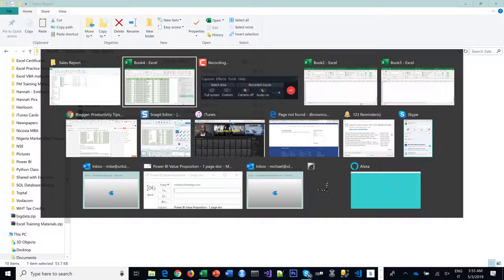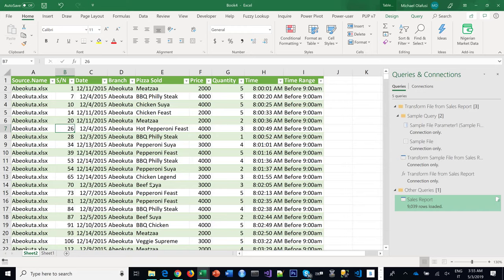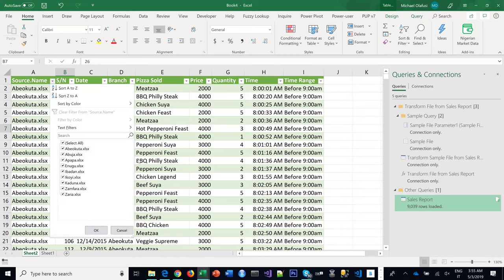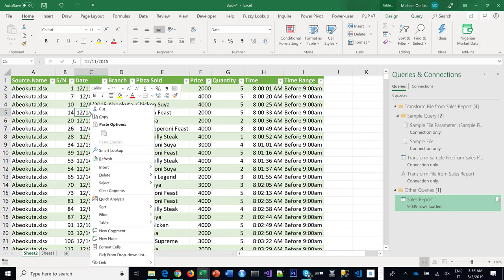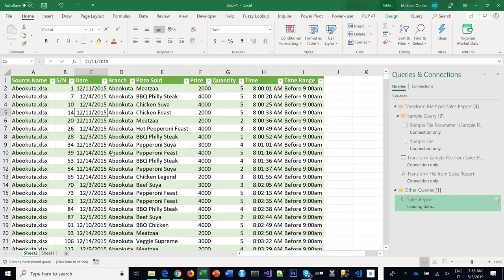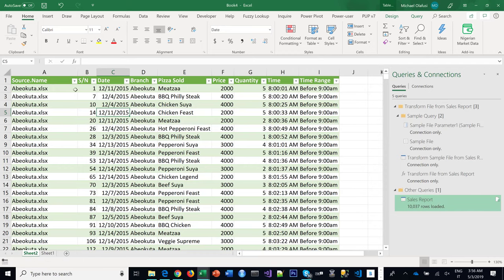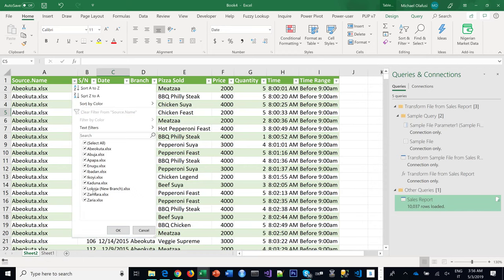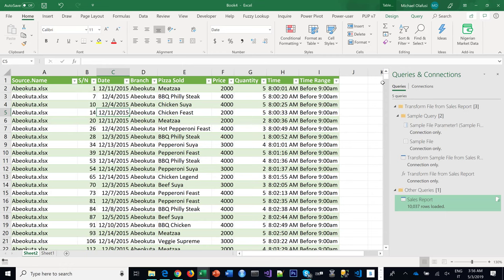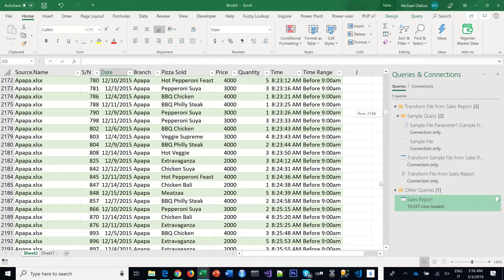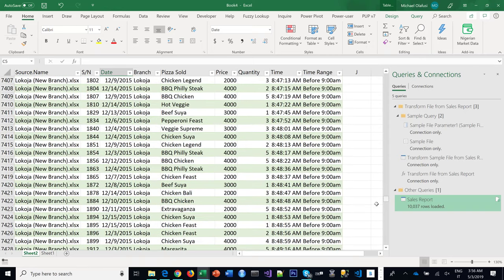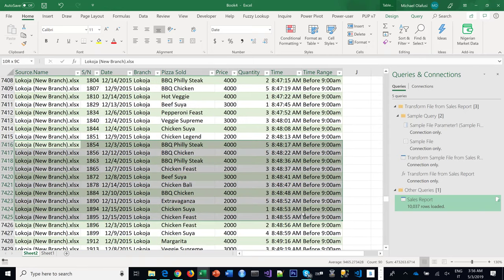I go into the already existing combined data table, which we have done, and right now you'll see that it's not part of the files in here, right? Not part of the data showing in here. The magic is in again right clicking anywhere in here and saying refresh, and boom, it's done. Let me show you. Can you see there is Lokoja new branch? And if I scroll down, see, this is that new branch I just added.